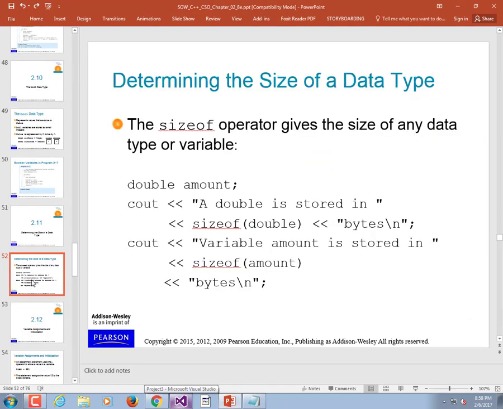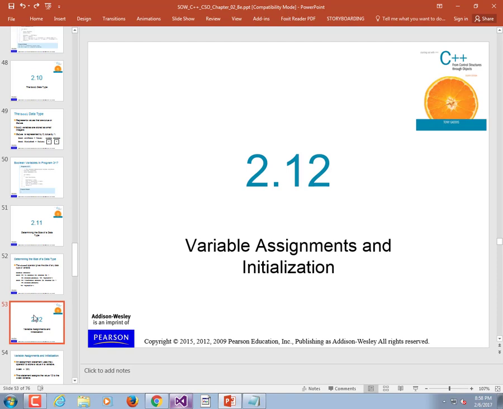Why is that useful? Well, it's not that useful to us at the beginning. You don't really care how big an int is. You don't really care how big a double is. But when you're dealing with arrays, which are lists of ints or lists of doubles, you may suddenly care a lot more.